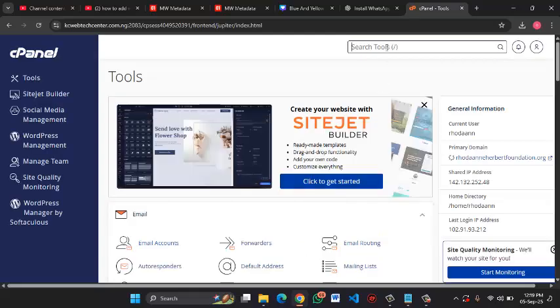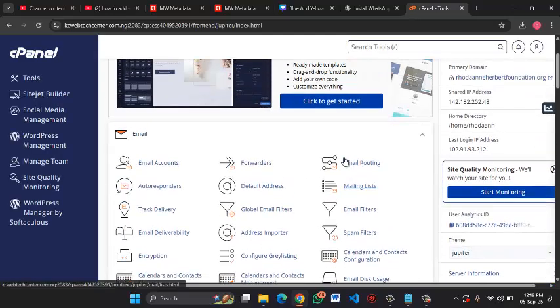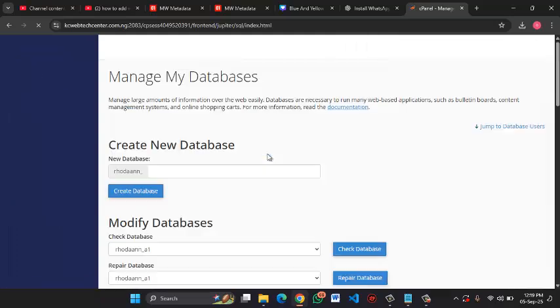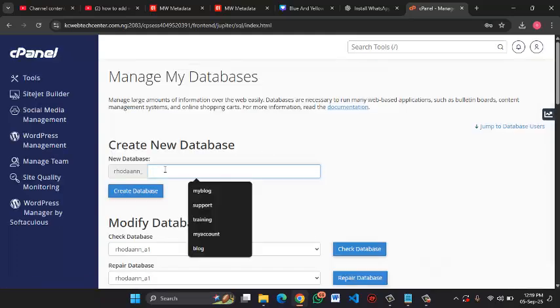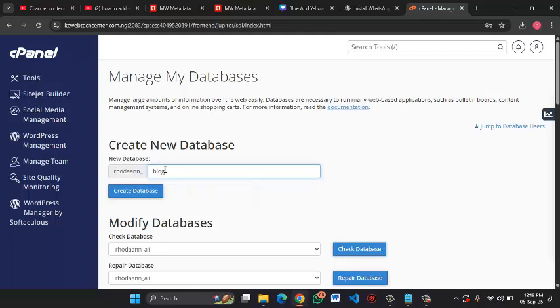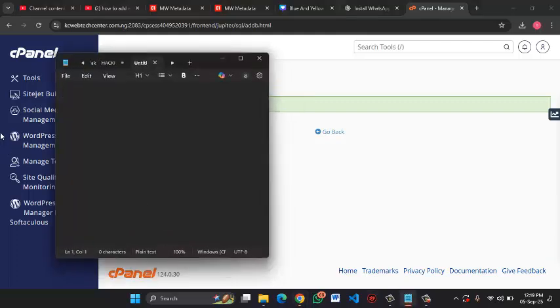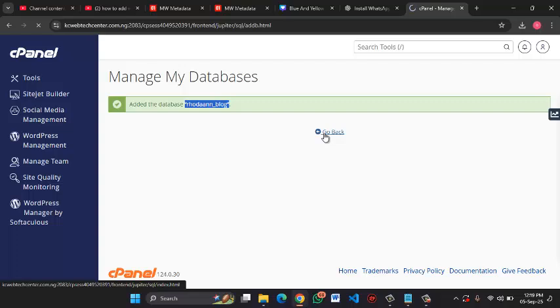In yours you'll be seeing MySQL, but in mine I'm having database. So I'll use manage my database. Then I'll give my database name: blog. Then create database. Now this database is created, so please make sure you copy this database name down in a safe place, because you'll be needing it later on, the DB name. Then go back.